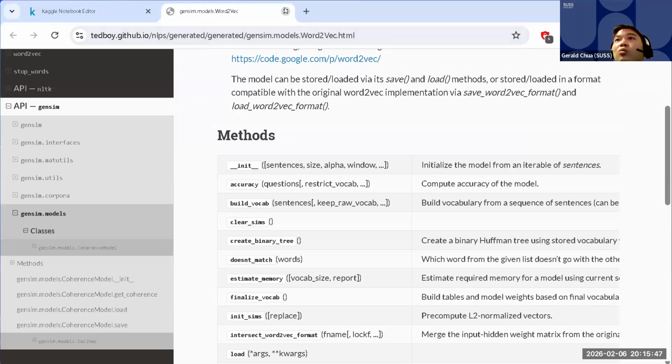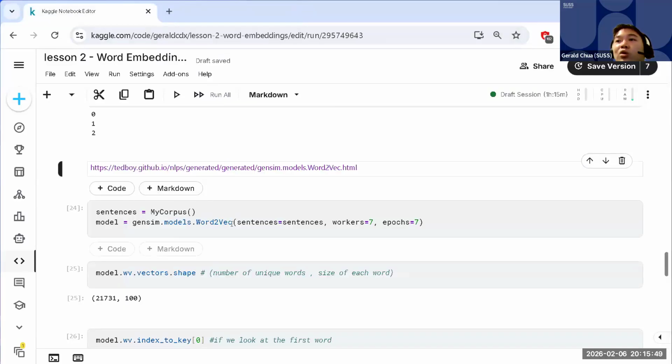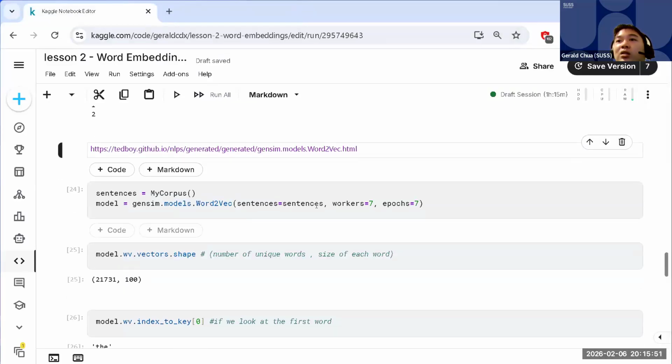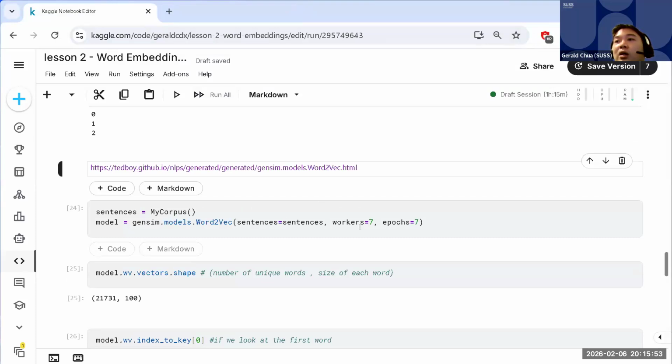So word2vec is the word embedding model. The sentences are what you want to give it. Then you decide how many times you want to run it and how many threads you want to run it on.